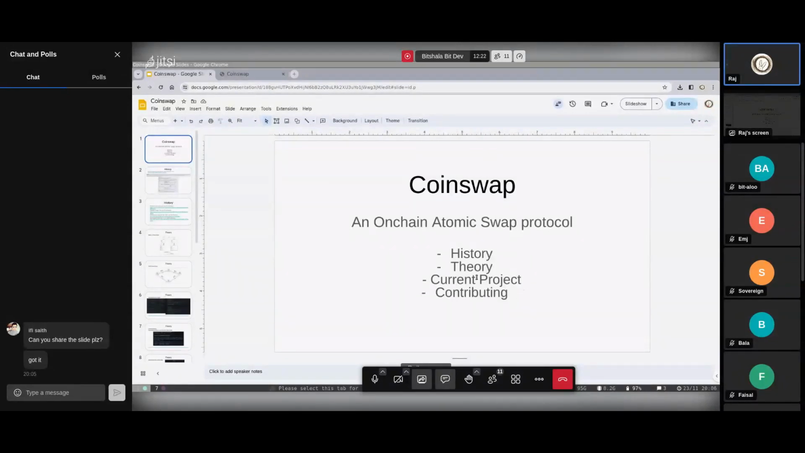Then we'll go into the theory of the protocol, and there we will try to see what it is and how it works. It's kind of the same as Lightning, and we'll see how the mechanism works. Then we'll look at the current project where we are developing Coinswap, and what the status is, and we'll also try to do a demo. On the next episode, we will do a thorough code walkthrough.